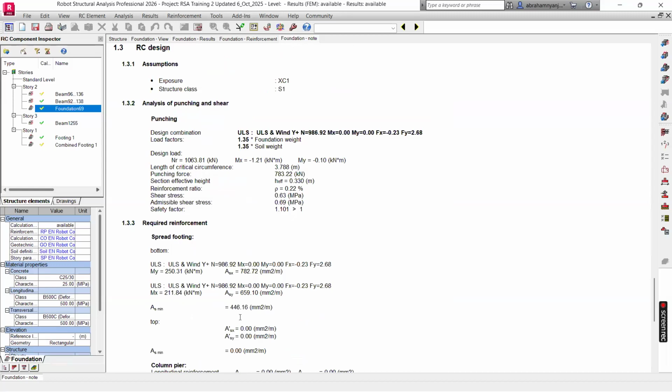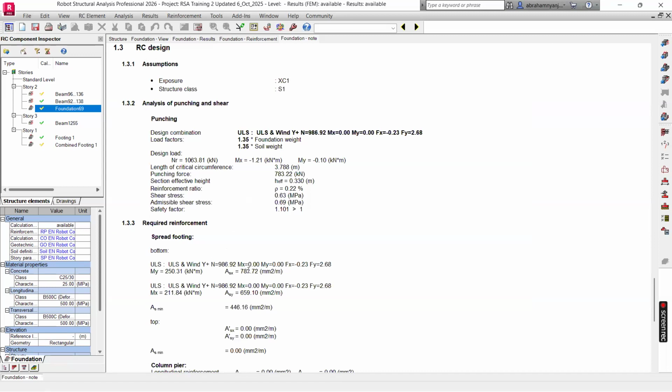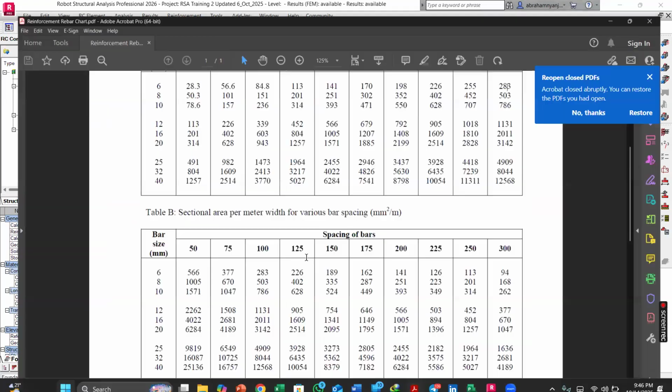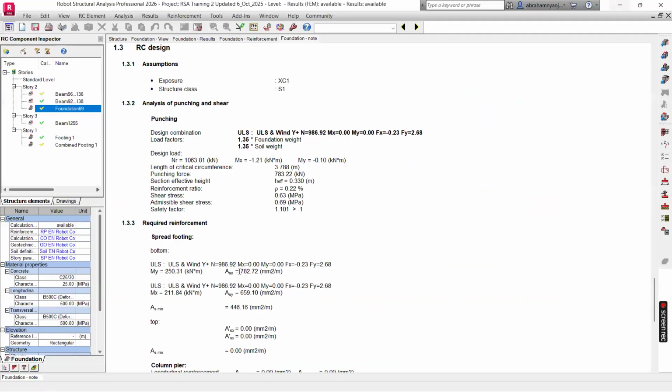So the top has none and the bottom, in the Y, is 659 millimeters squared per meter, and in the X, 782 millimeters squared per meter. Let us take the 782 and apply it in both the X and Y because it is greater than what is in the Y. So I'm going to go back to the reinforcement tables. Okay, it skipped my head, 782, all right.